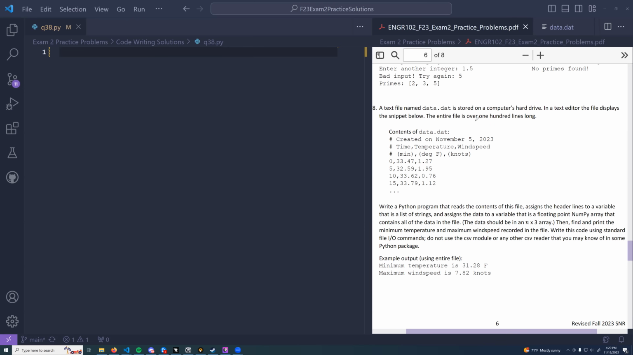Okay, so it's over 100 lines long. What does that mean? You don't even know what 100 lines are. You only know this format. This right here is just info, right? This right here, the headers, might be important. These are your units, and this is your data, right?